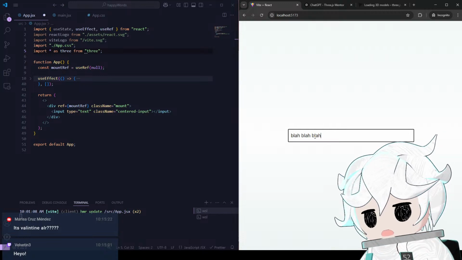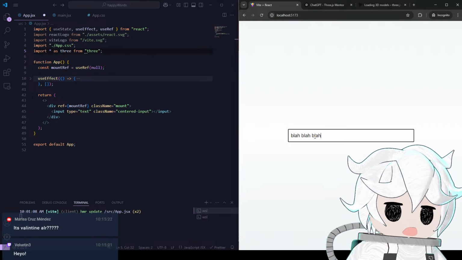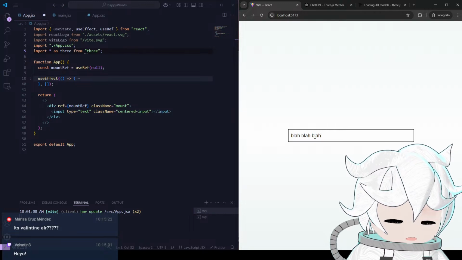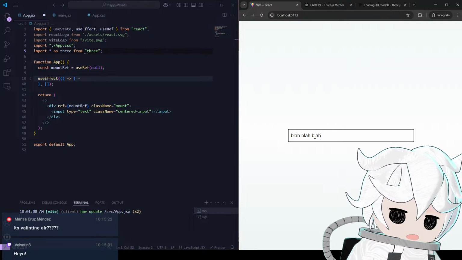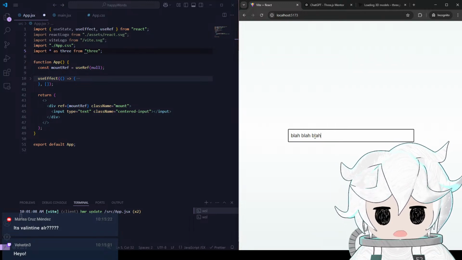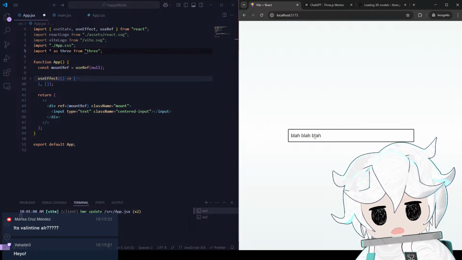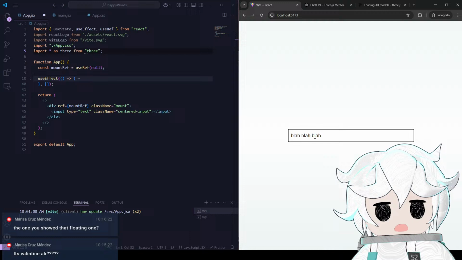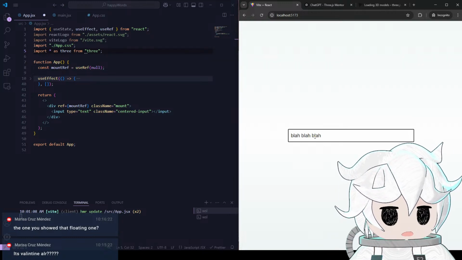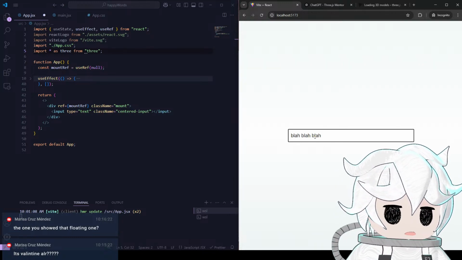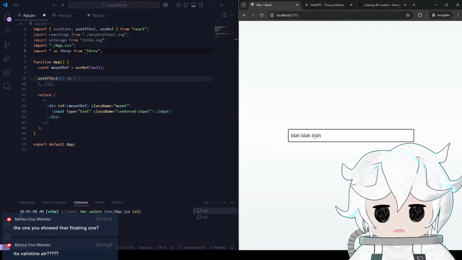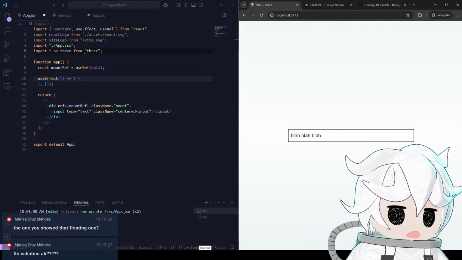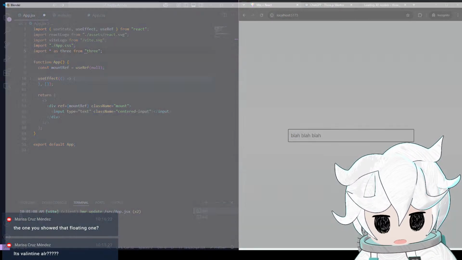That's pretty ambitious. Yeah, I've been poking around in Three.js. I'm not even 100% sure if it's possible, but I think it's possible. But if it's not possible, then we'll at least figure out how to import 3D characters into Three.js. I'm pretty sure that's possible. So either case, we will learn something. Marisa says, the one you showed, that floating one? Yes, that one.